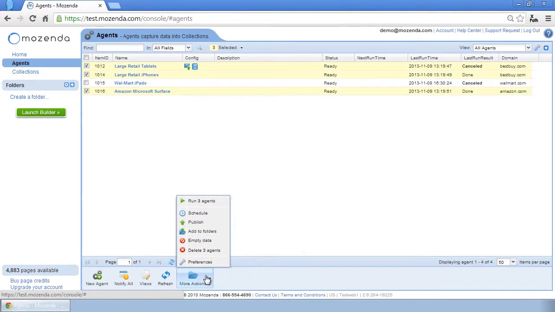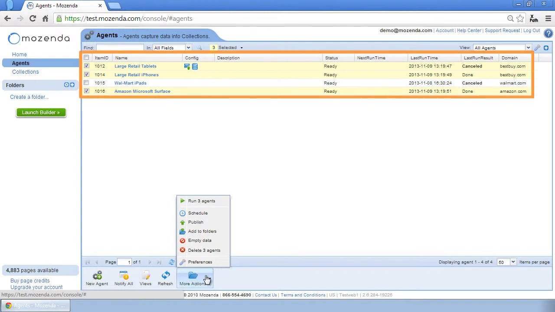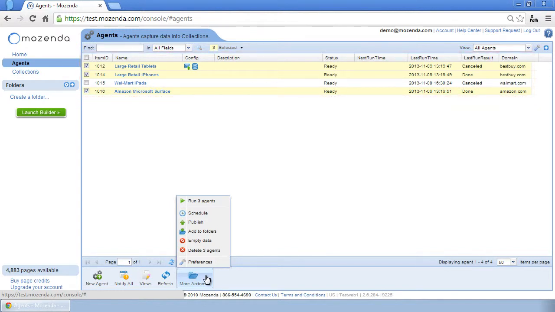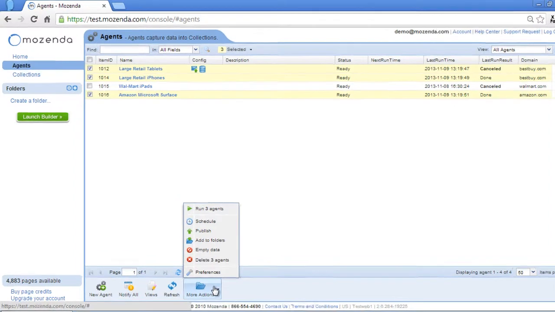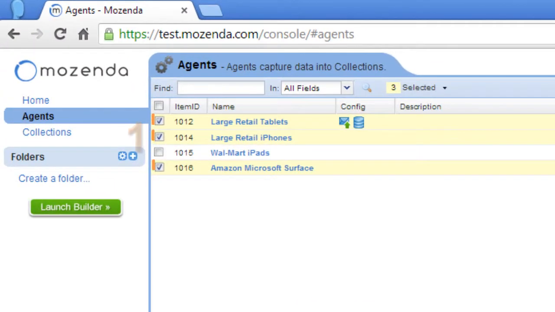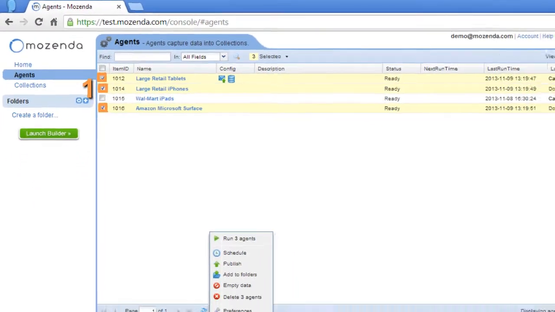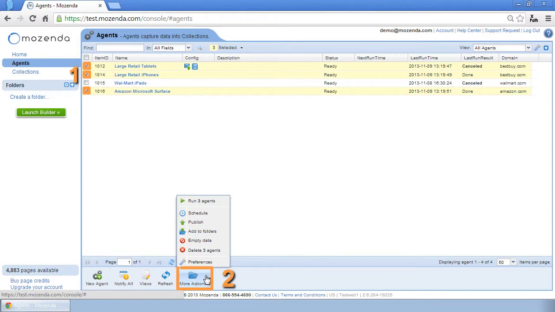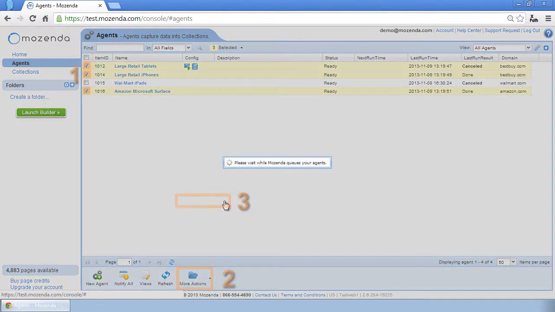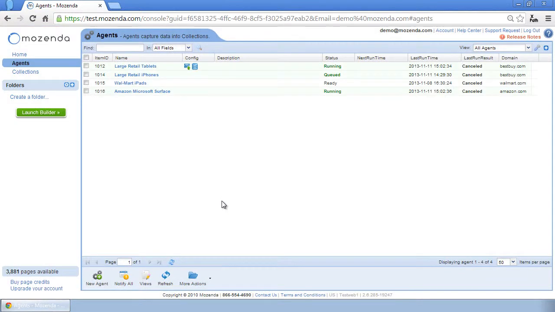Let's say that by now I have a couple different agents in my account, and I want to run all of them right now. I don't want to have to go into each one of them and manually click on the Run Now button, so I'll check the box next to the ones I want to run. Select More Actions and run the selected agents. When an agent runs, it creates an agent job.